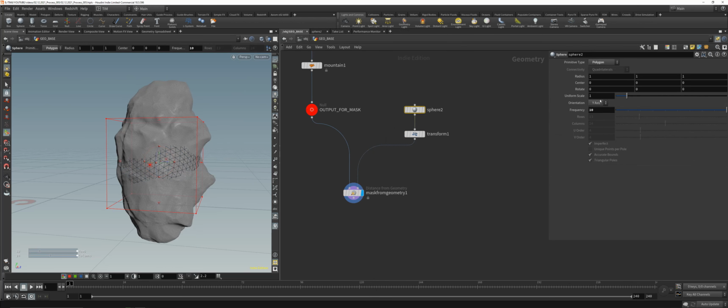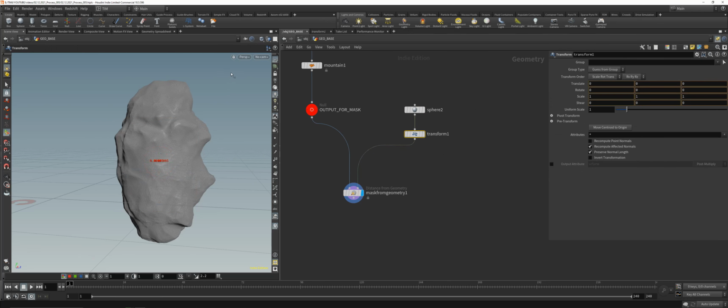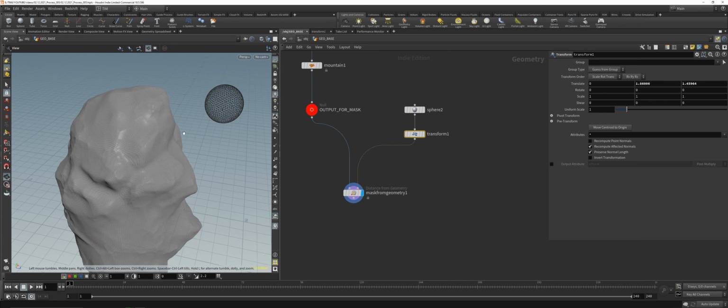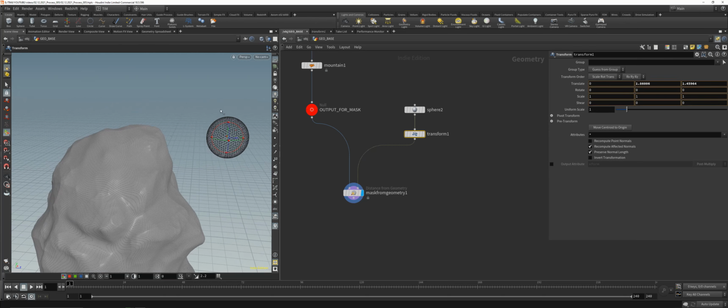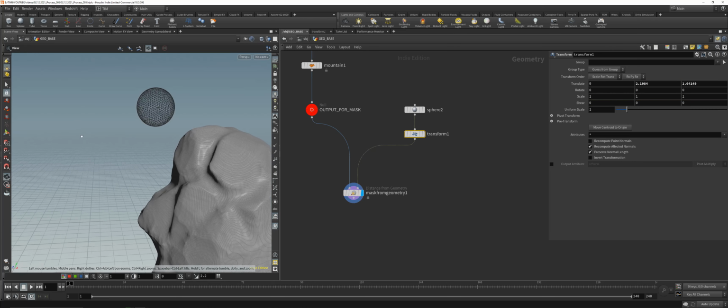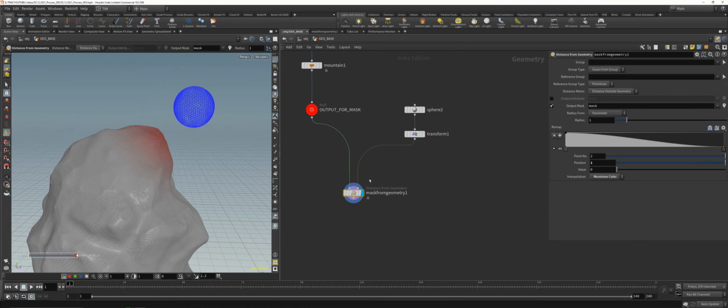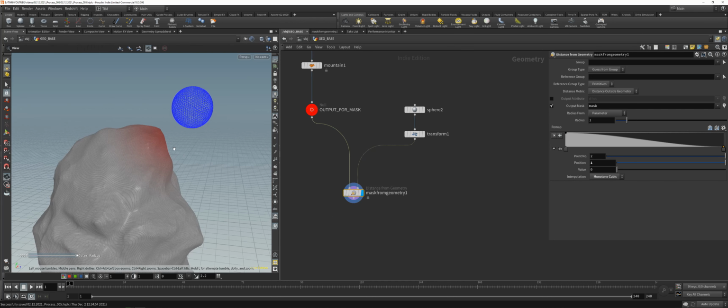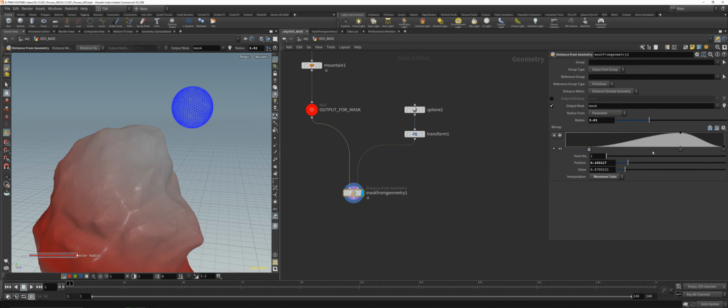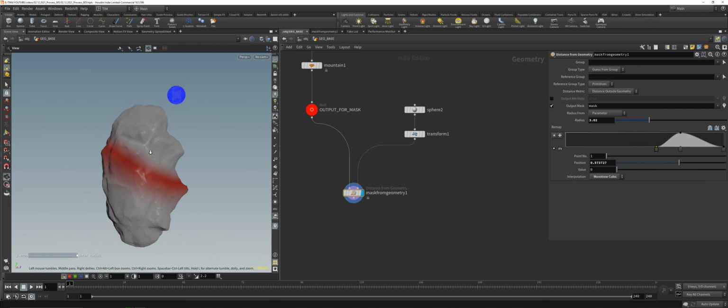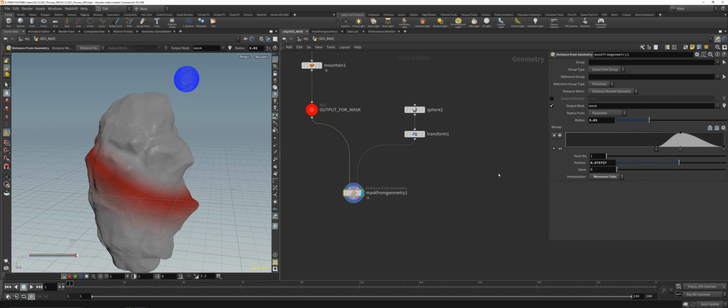And what I want to do, I want to scale that a little bit, 0.25 for example, and move it up here. So let's move that like here, looking pretty good. And when you enable the mask from geometry here, you can already see we've got a mask. You can play here with the radius, and what I want to do, I want to manipulate our falloff a little bit, so we will get something like a band falloff.